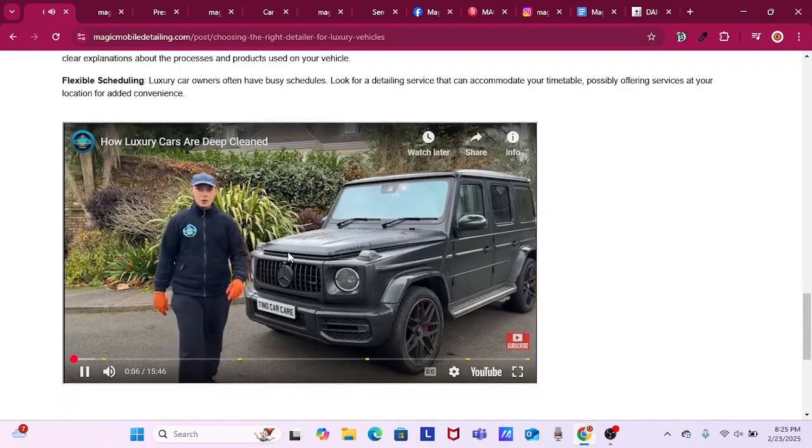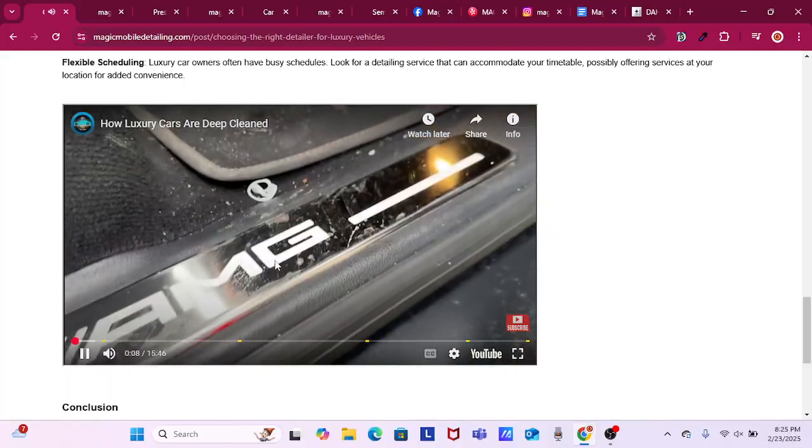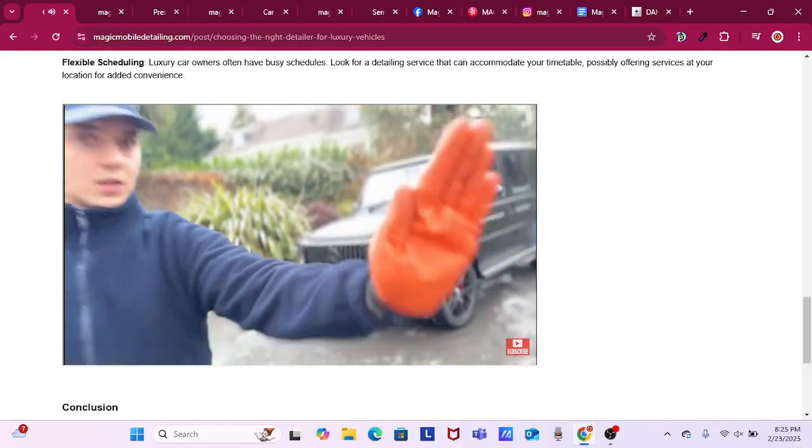Let's turn this G-Wagon from this to this.